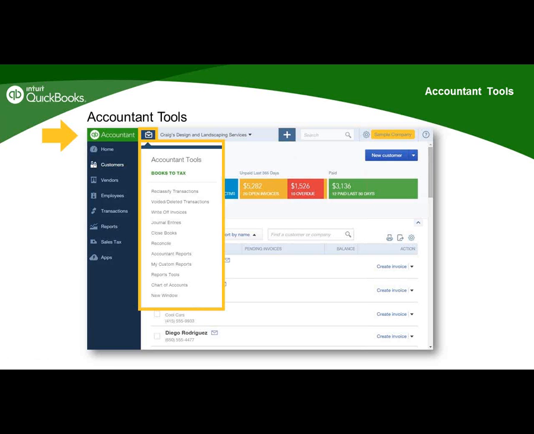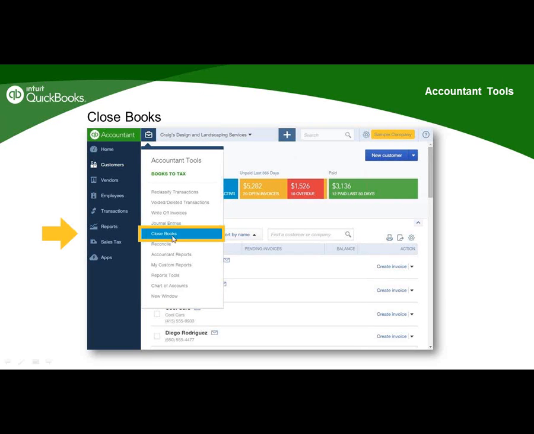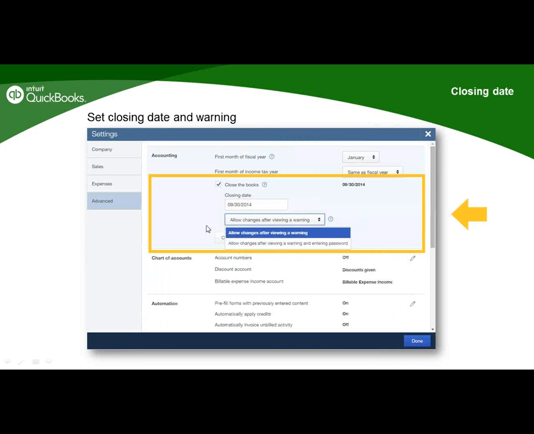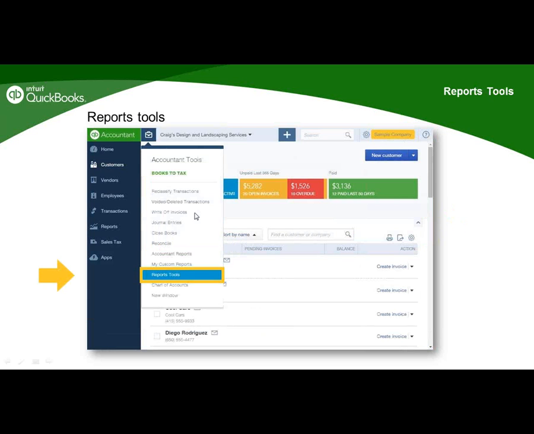So you have things like batch reclassify. You can close the books from here. It actually brings you to your company settings, which is where you close the books. You would check the close the books. It's under the advanced tab, but it brings you directly there. So that's why it's nice to do it from the toolbox. You would set the closing date and then hopefully set a closing date password.